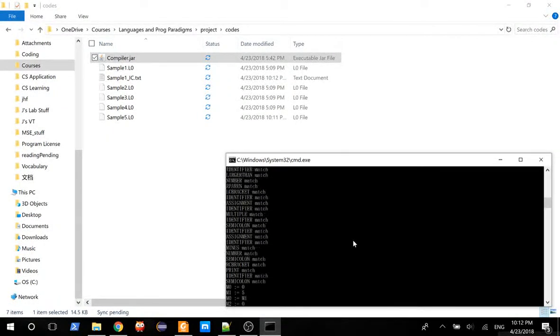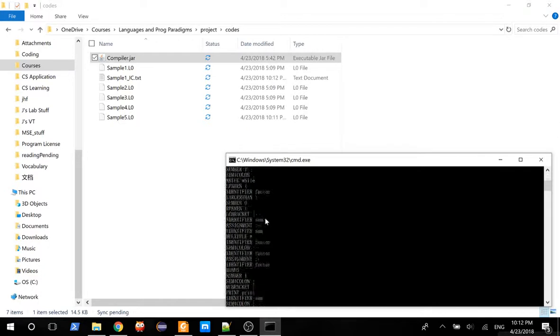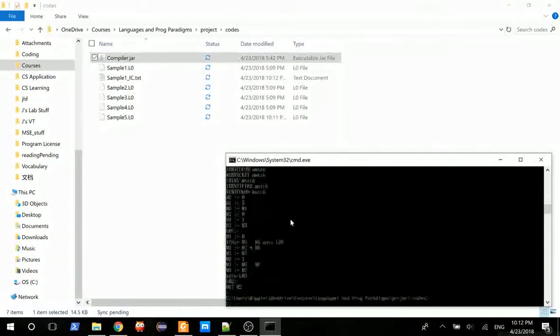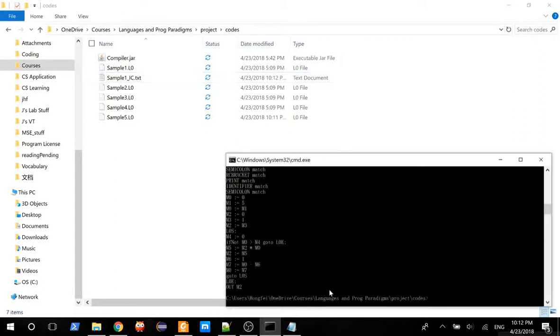It seems to work for the first sample. As you can see, it showed all the information in every step, including the token list, the syntax checking information, and the intermediate code. At the same time, it generated a test file with the intermediate code inside. It can be used for the interpreter. And now, let's compile the others.